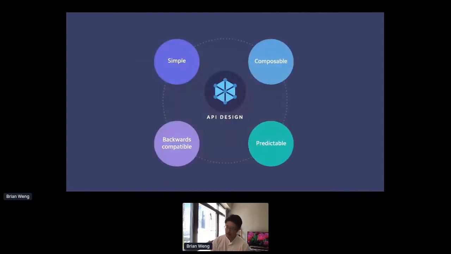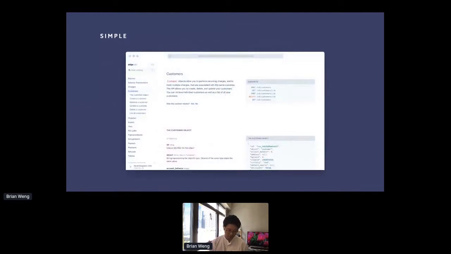It is also very important to infuse a culture of great API design at multiple levels of the product engineering organization. Over time, we settled on a few key properties that capture our approach toward API design. As you can see, simple, composable, predictable, and backward compatible. So let's go over them one by one.